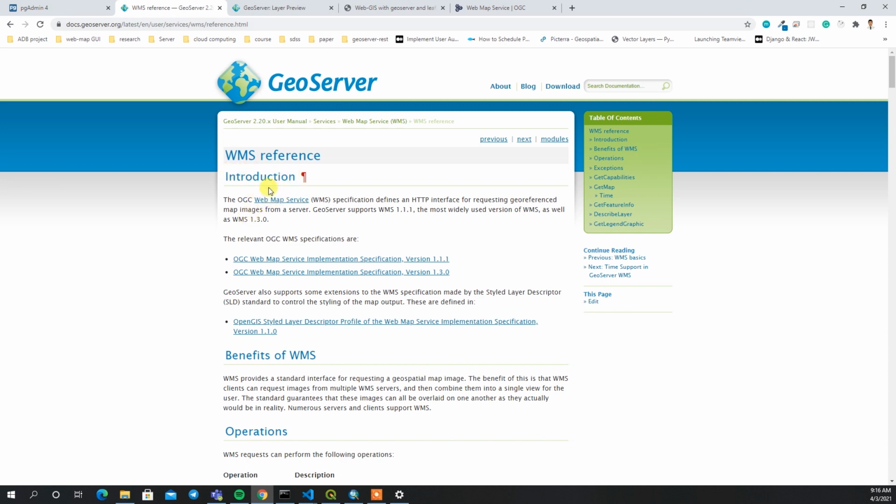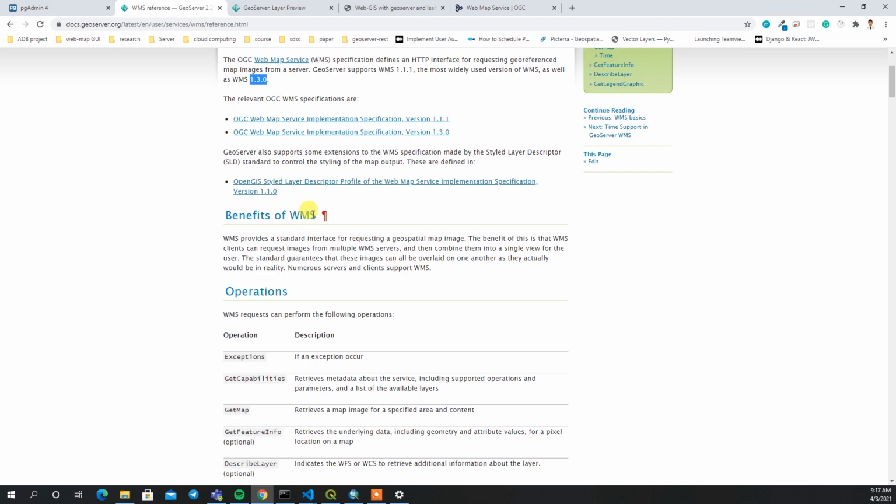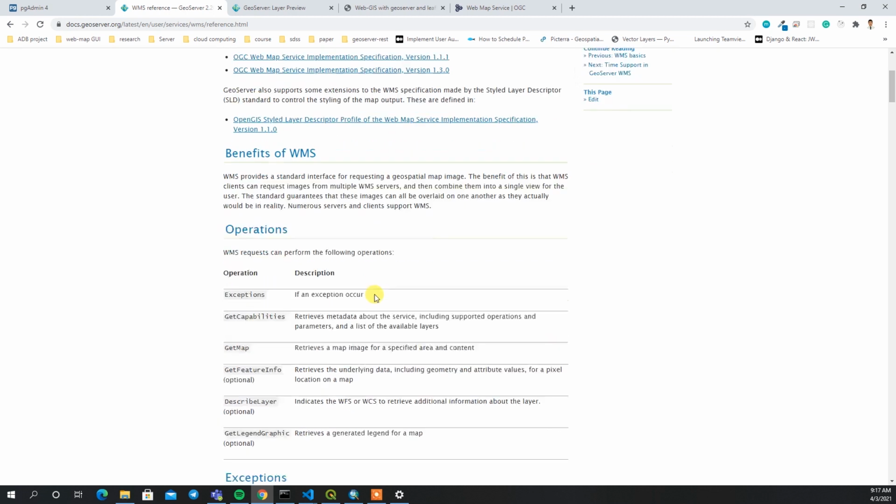First of all, WMS is the OGC standard which provides the georeferenced map from a server. The benefit of using WMS is that it is beneficial for getting the georeferenced map. We can share the WMS layer to the client, combining multiple maps at a single time into a single view, and then share it.